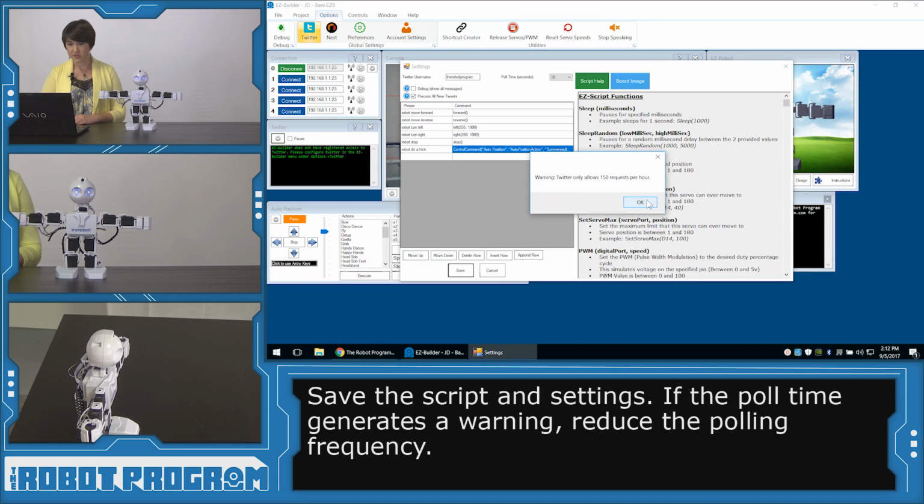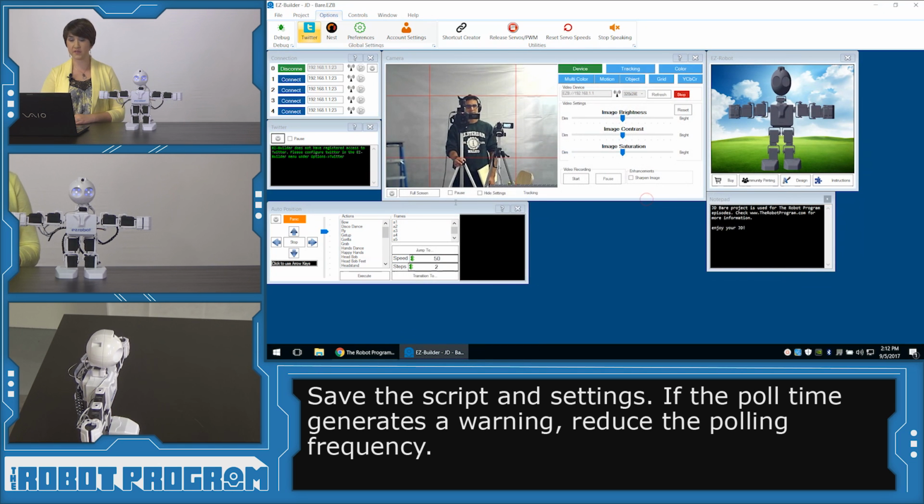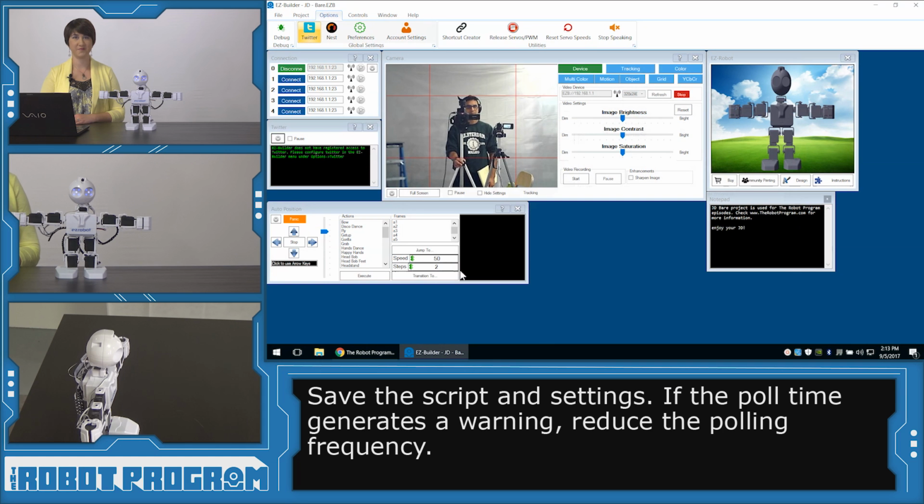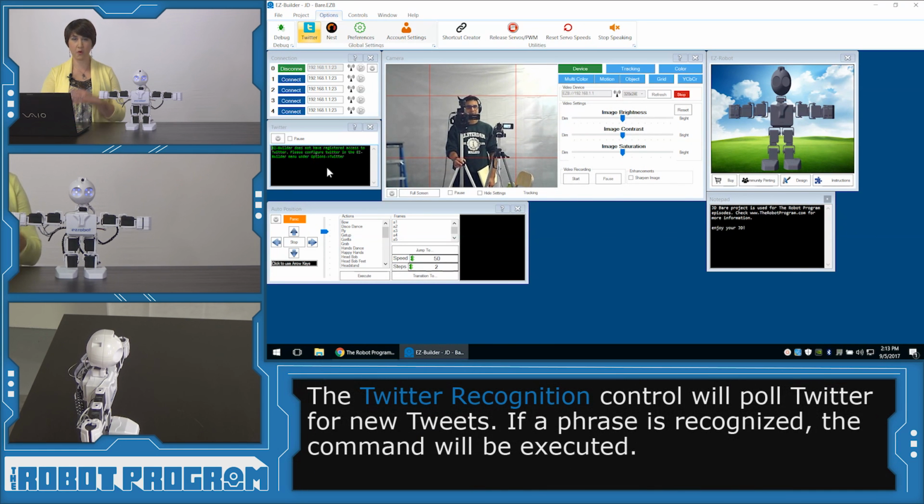Save. So we have a warning here, and this is why I set the poll time to be only 15 seconds. It says, warning, Twitter only allows 150 requests per hour. So we have to consider how often do we actually want to check for a new message. So why don't we make this a little bit longer? Let's make it every 30 seconds.